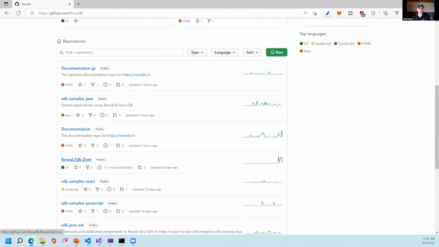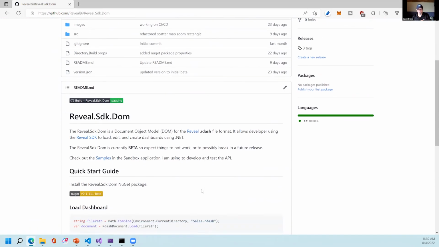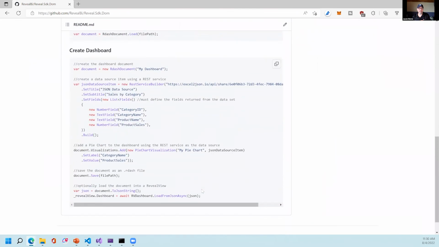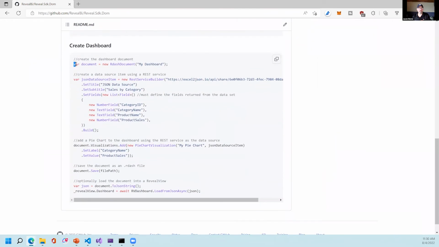So here, if we go to reveal.sdk.dom, what this allows you to do is actually in code, without using any tool, create dashboards. So you can connect to a data source. You can define the types of visualizations that you want. You can do the aggregations. You can set the titles, the properties, if you want a trend line, all the things that I showed you. But you're doing all of this through the document object model using code. So you don't have to use a tool.